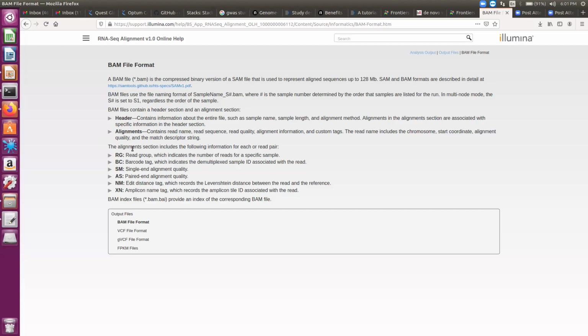Then the alignment section also includes this information in our BAM file. RG is the read group, which indicates the reads for a specific sample. BC is the barcode tag, which indicates the demultiplexed sample ID. SM is the single-end alignment quality. AS is the paired-end alignment quality. NM is the edit distance tag, and XM is the amplicon name tag. These are the details of what headers the BAM file has.